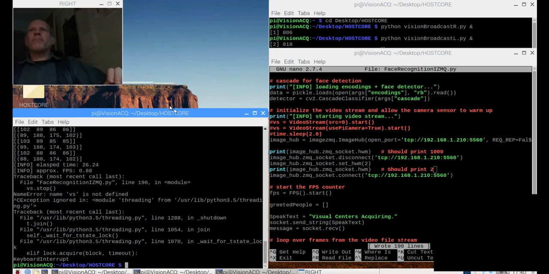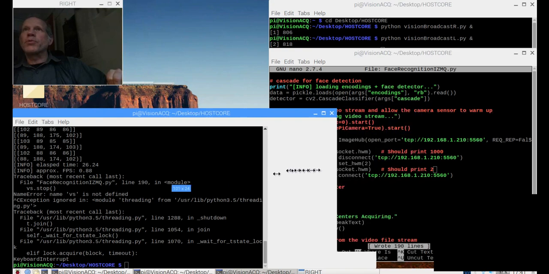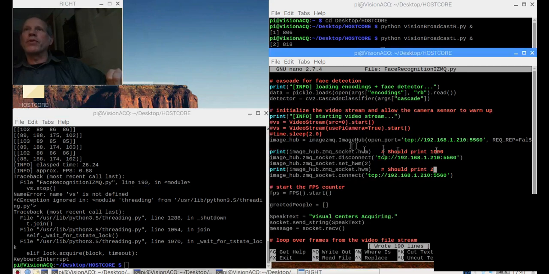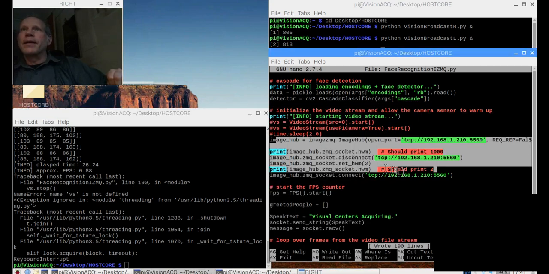Okay, I have set this up so that I have removed the instantiation of ImageHub from the inside of the loop, and I have put these lines after the instantiation of the ImageHub. Let me highlight this instead.